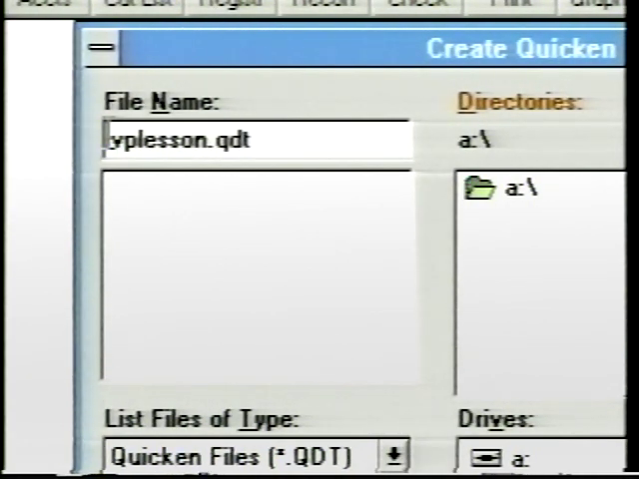Remember that your file name can only be 8 characters long because that's all DOS can recognize. And be very sure to keep the .qdt extension. That takes care of naming the new data file and putting it in the right storage location on the floppy disk. But there's one more thing to do before we leave this dialog box.